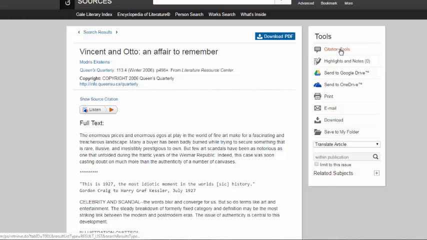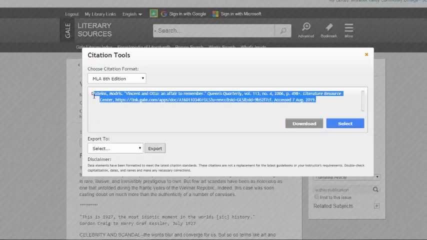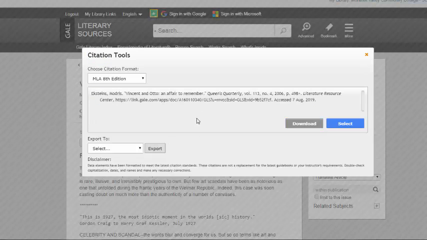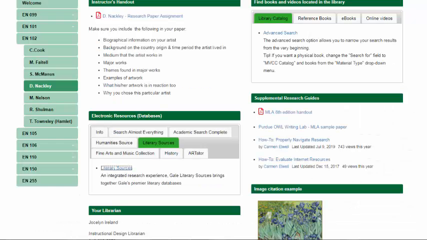This database also has a citation creator titled Citation Tools, and it went straight to the MLA style. Just make sure you proofread these because they're not always done 100% correctly. Just depends on how well the data was entered into the item's record. A librarian or writing tutor are happy to help you proofread these citations. I'm going to go back to the course guide.